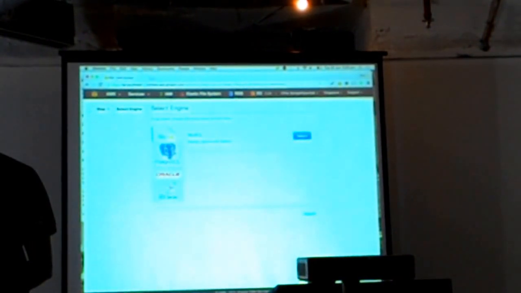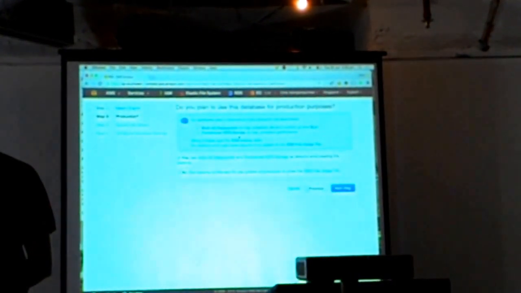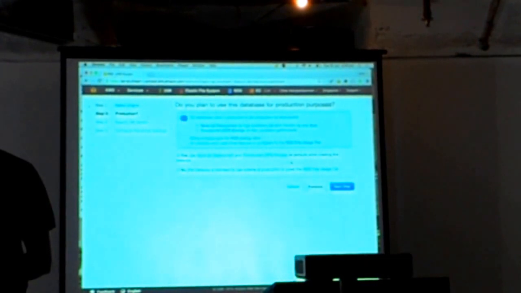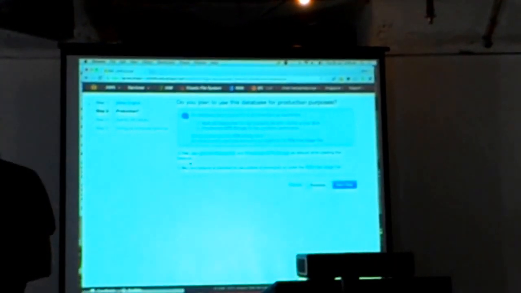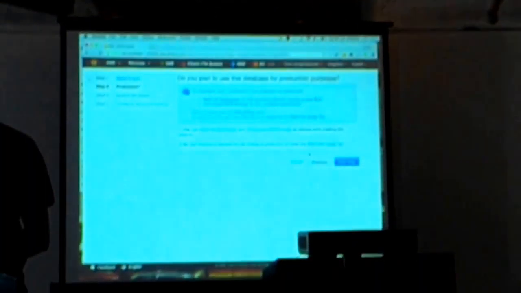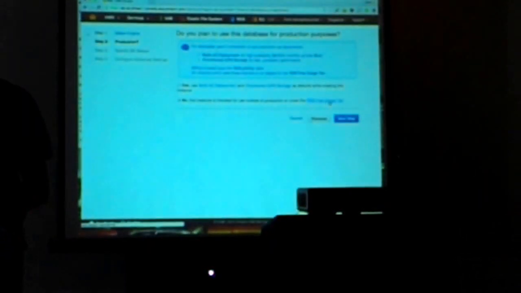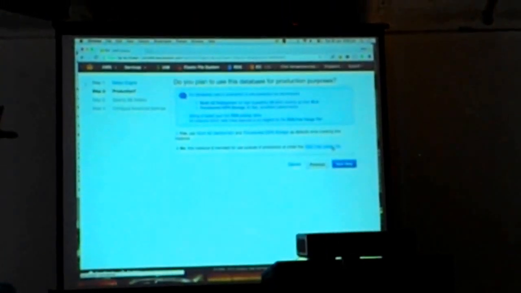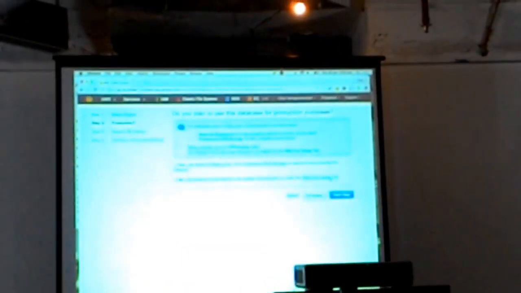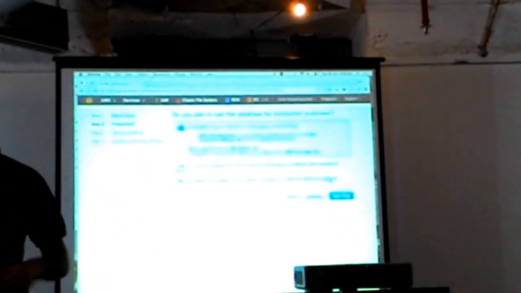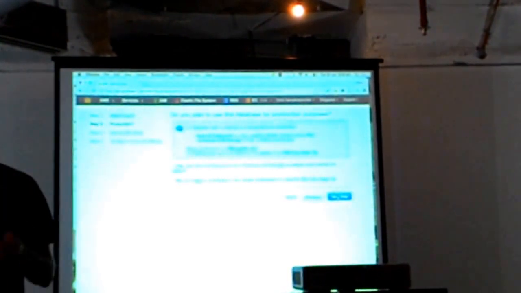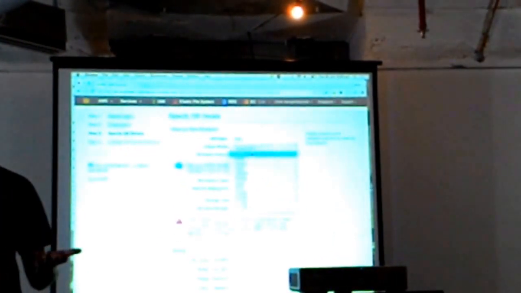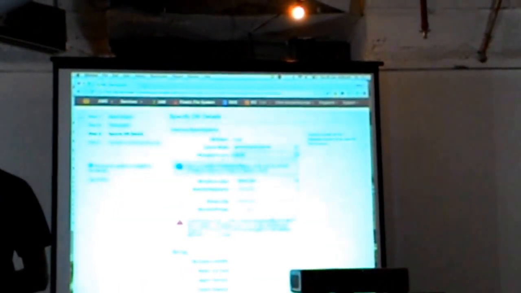MySQL, Postgres, Oracle, SQL Server all supported. It says for production use multi-availability zone. Shall we use multi? No, let's use a single availability zone. So we can use RDS, use free tier. So if you operate in one availability zone, you can actually operate a relational database for free for a year. If you go in 2 availability zones, there is some cost. Okay, so basically you can choose your version of MySQL. It's that easy.